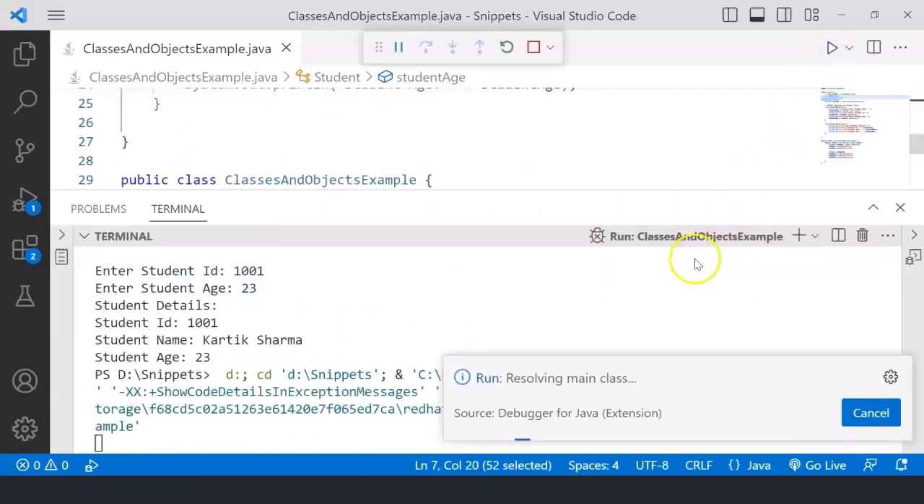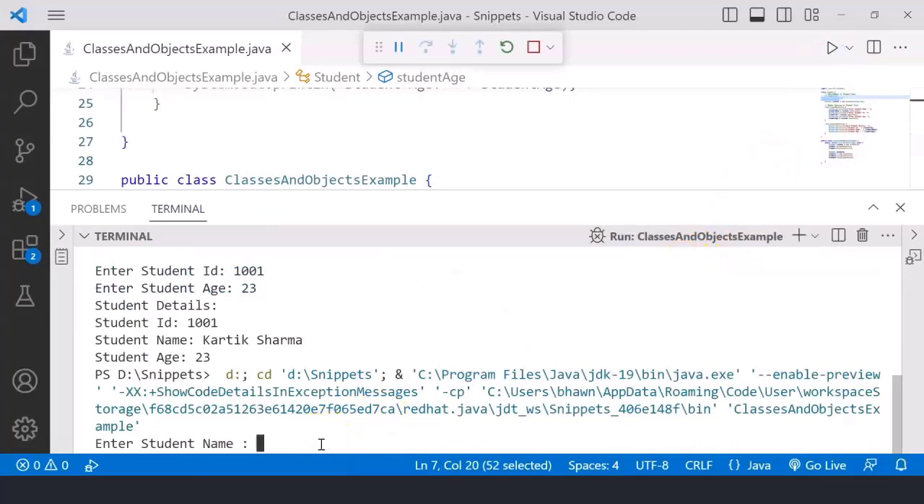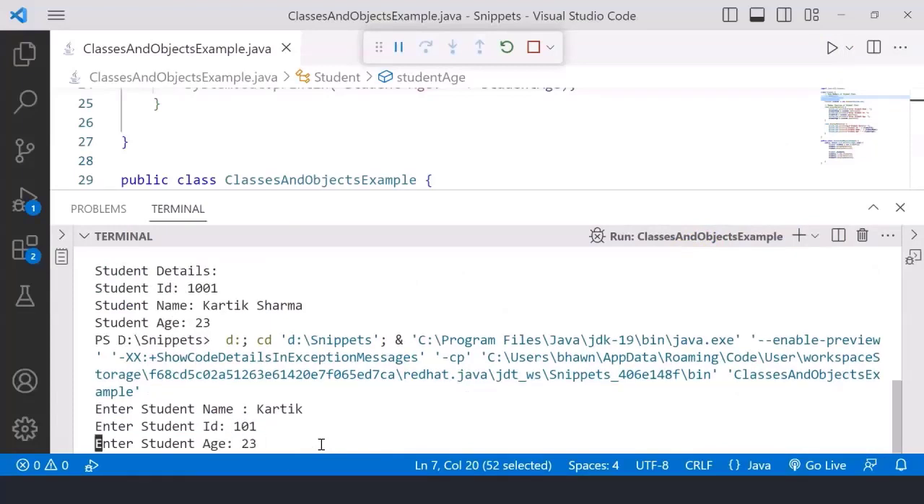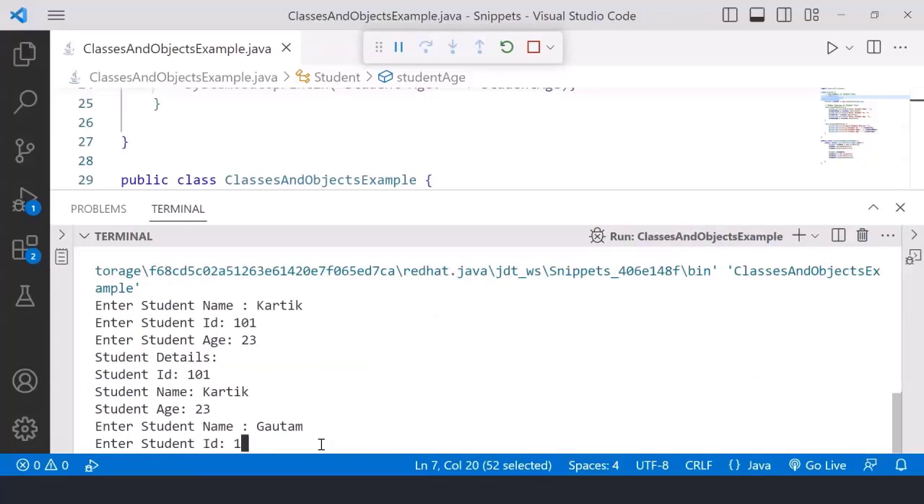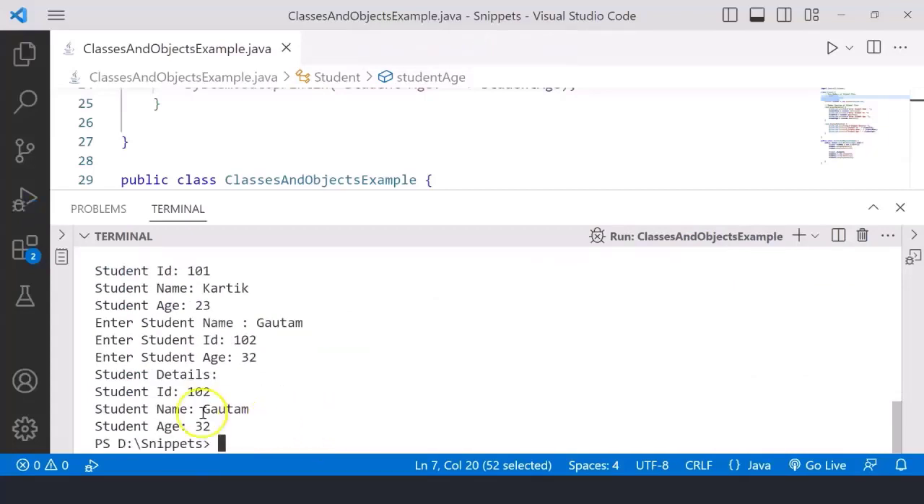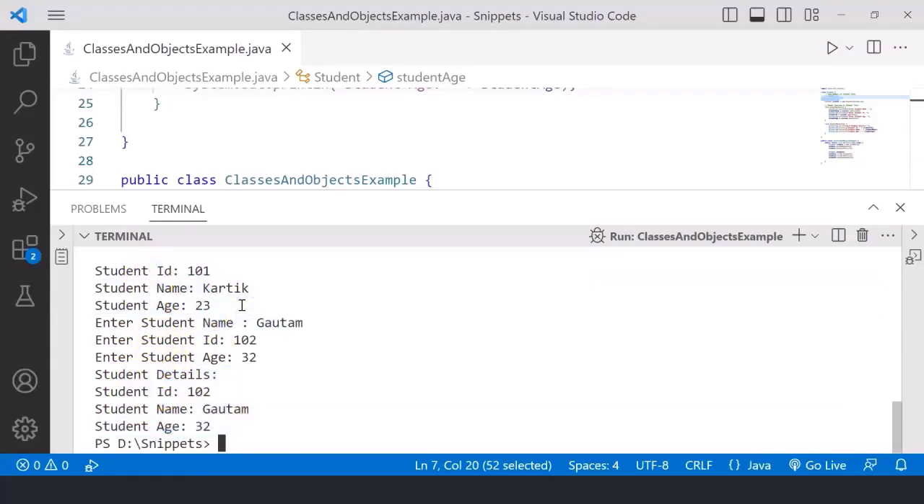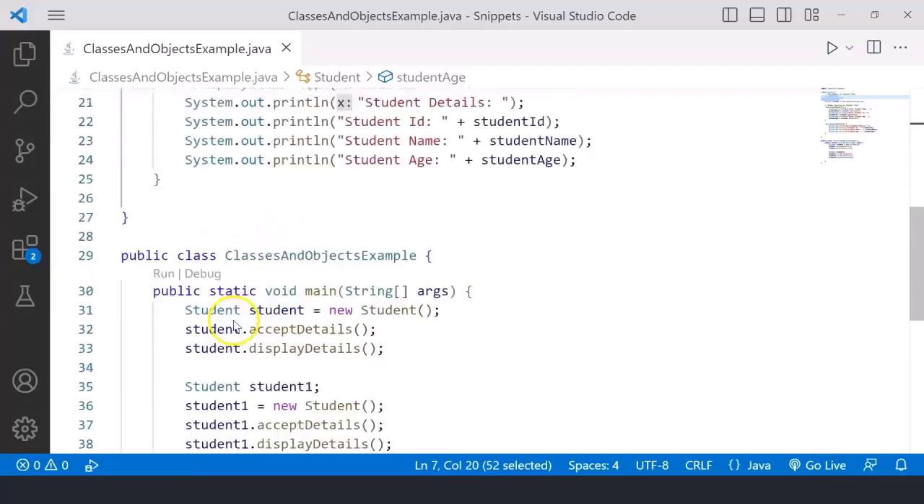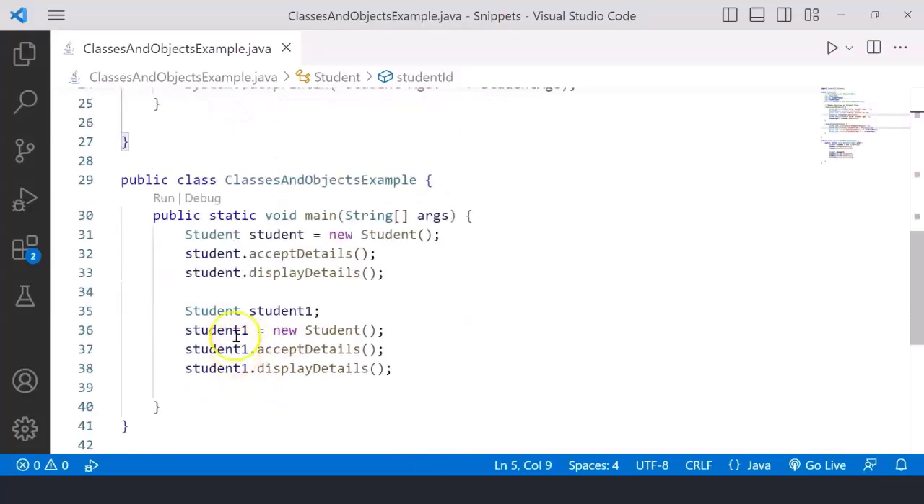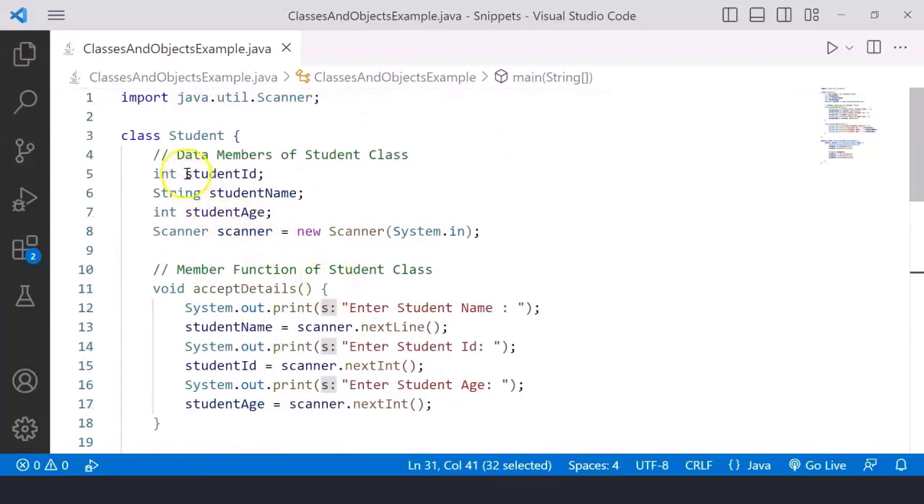Let me show you. So this is asking for the first student, Karthik, 101, 23, Gautam, 102, 32. So you can see that each user has its own details. Student 102 it says, and student 101 it says. So each object has a unique and separate copy of the data members and member functions. So tomorrow if you create 50 objects of a particular class, 50 times memory gets allocated to the data members and member functions of a class.